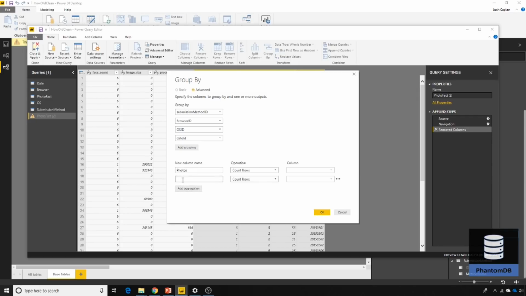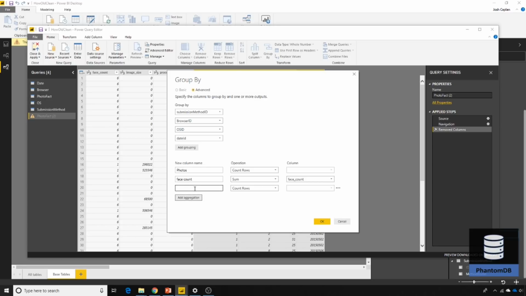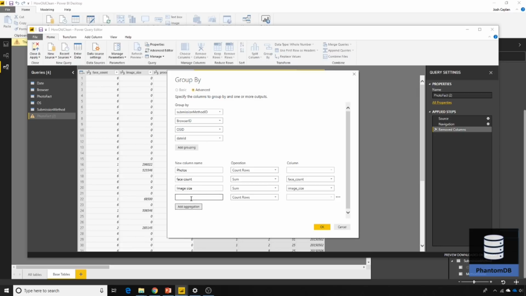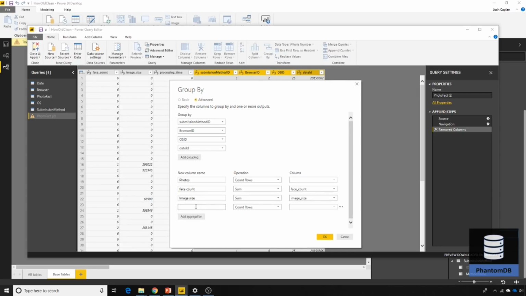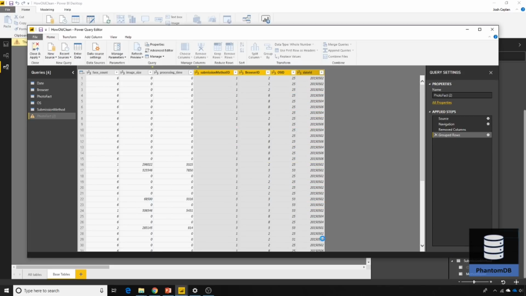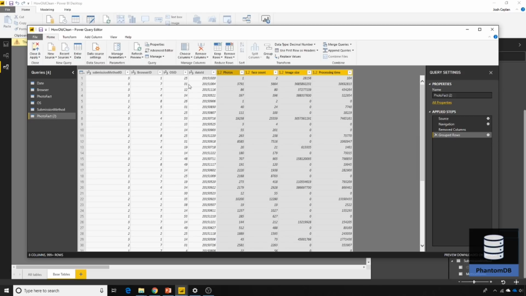We're going to add another aggregation here for face count. This will be a sum of face count. Another one here for image size. This will be a sum of image size. We'll add another one here for processing time. Again, it'll be a sum of processing time. So we're not losing any measures here. I'll say OK. And now we have our measures grouped by the different dimensions. So I'm going to call this photo ag. And we're going to go ahead and load this to the model.